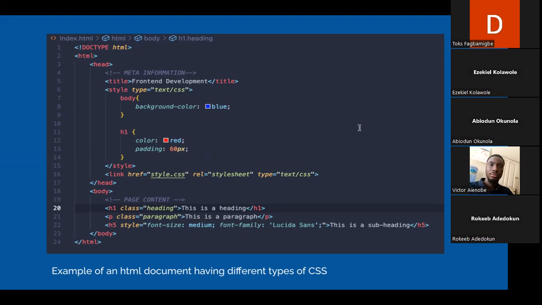We have the link tag, which has an attribute of href where you can supply a URL. Sorry, I'm moving too fast, that's not it. Excuse me, this is what I'm talking about. This is the internal CSS. You can specify internal CSS using the style tag. You can declare as many as you want inside the head tag.